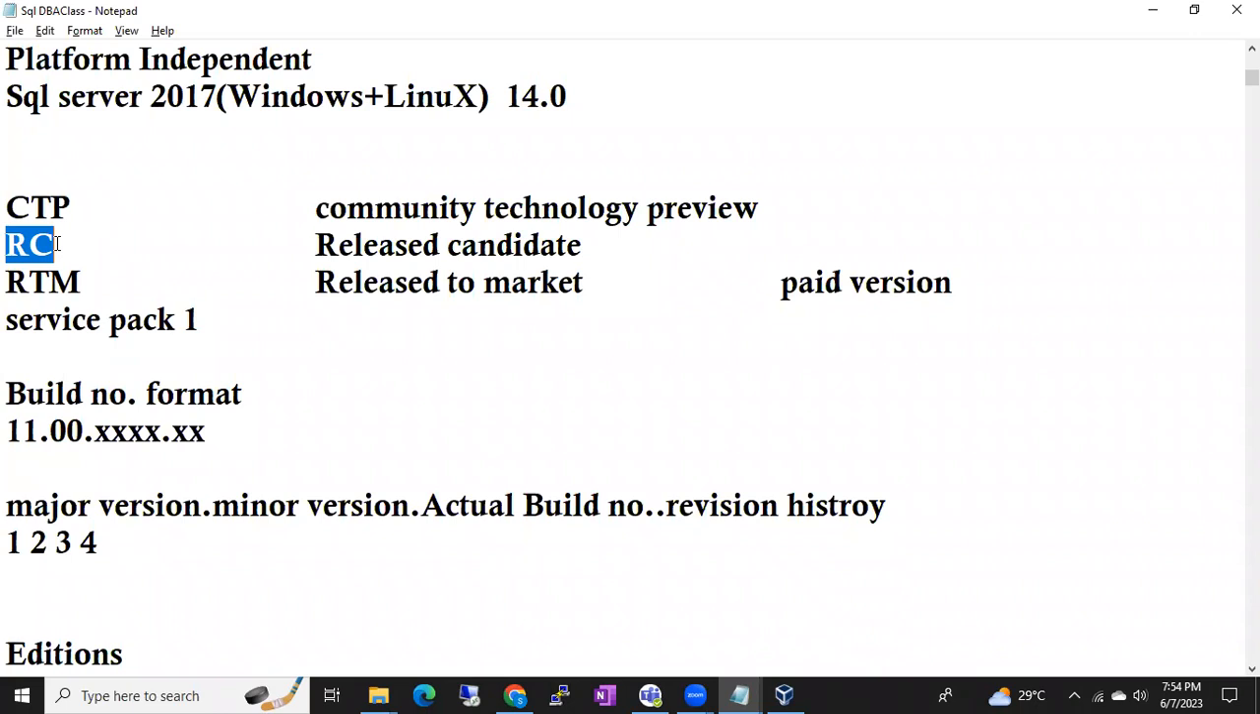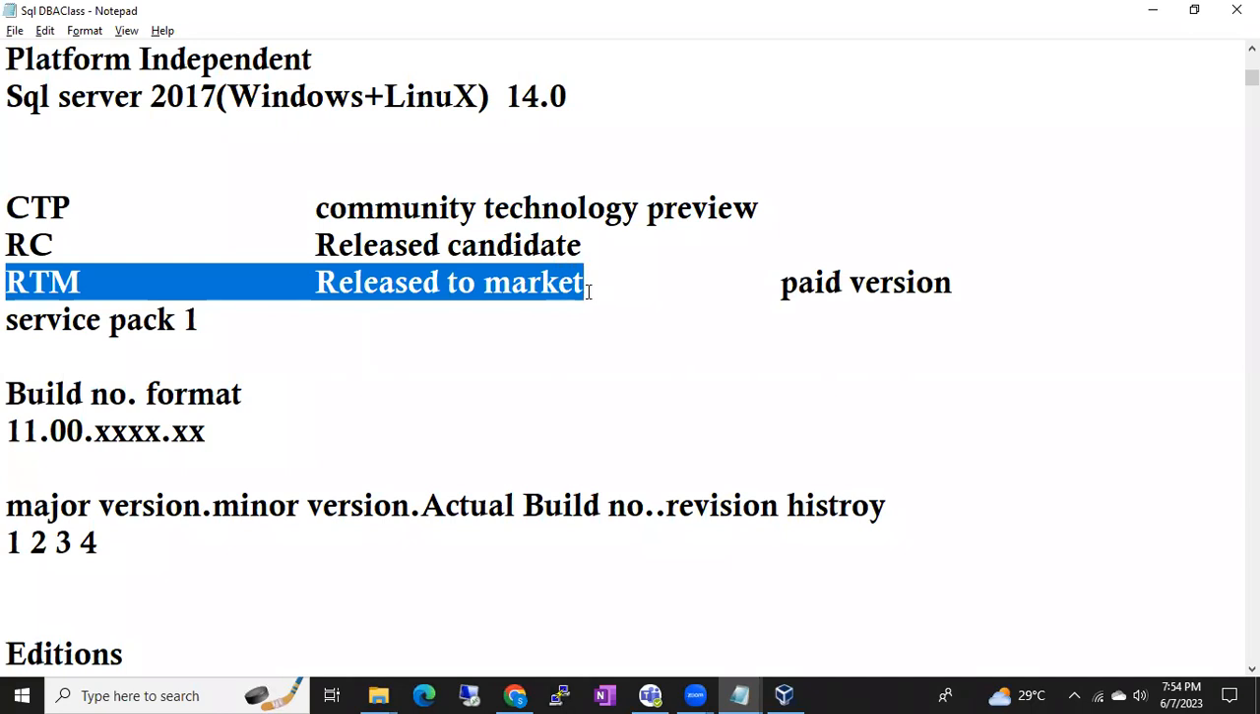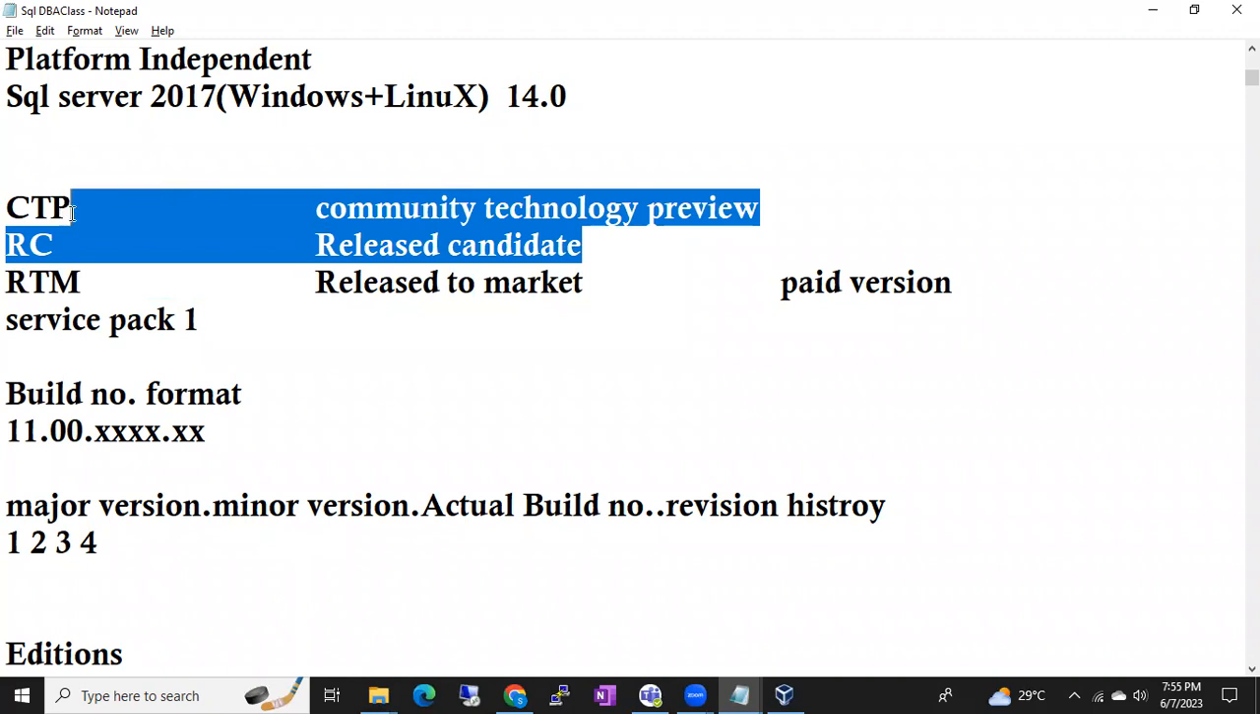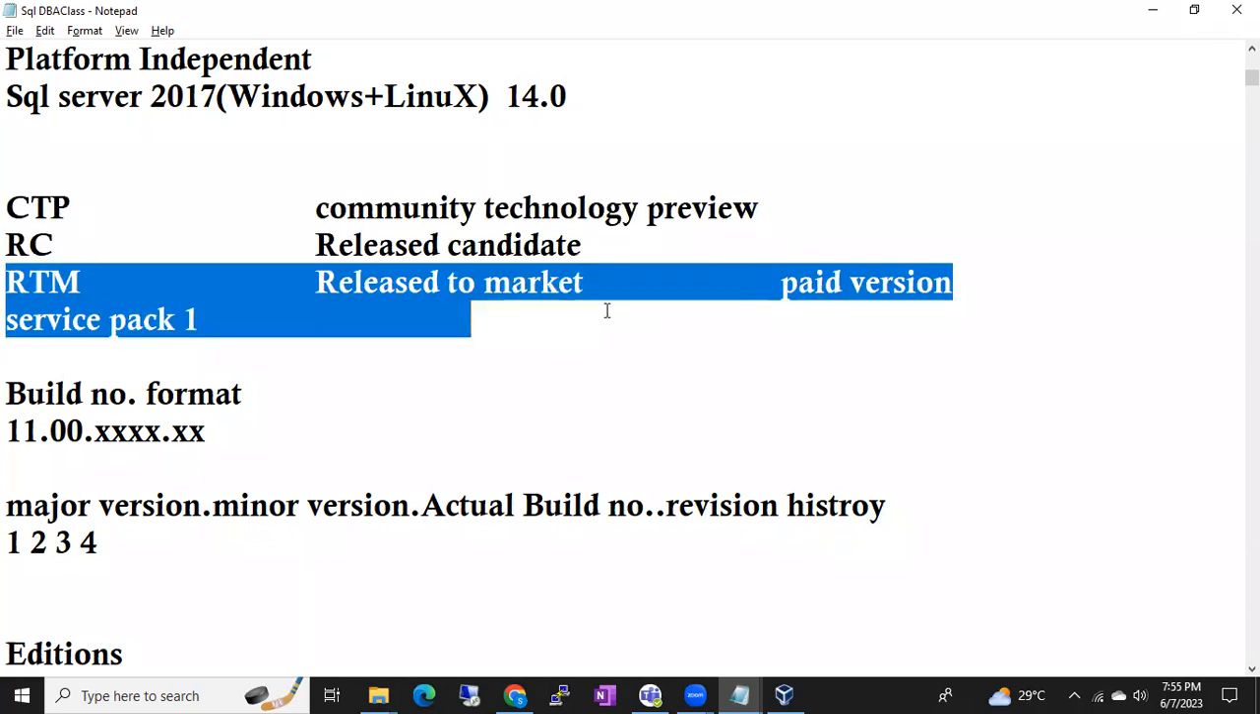After these two test copies, they are going to scrutinize and summarize all the bugs and fix them. Finally they are going to release the product to the market. That is called the RTM copy. Whenever you install any new SQL Server version, you always install an RTM copy, guys. The base version of SQL Server is the RTM copy, released to market. These two are free, but as they are free, you cannot use them for commercial purposes, only for testing. This is a paid version, guys.